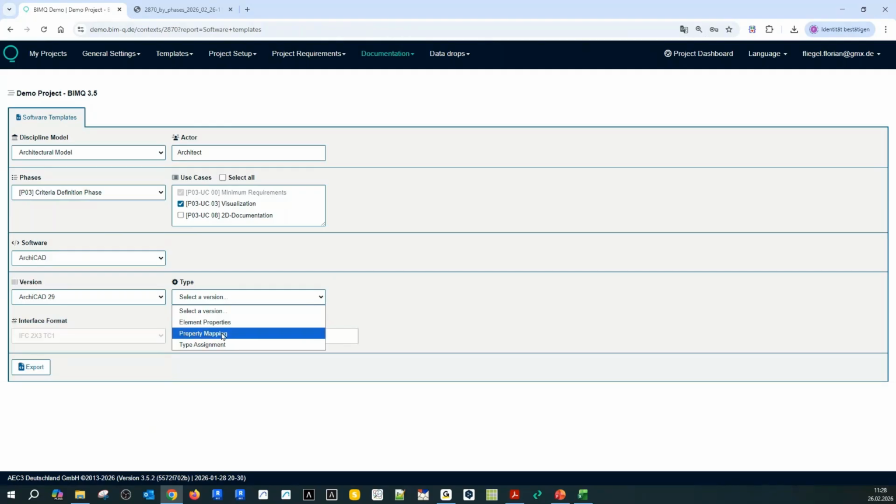We have the property mapping file, and in this file we have the complete IFC translation, which Archicad property is transferred into IFC. And the third file is the type assignment file. And this file manages the IFC entity configurations to the different Archicad elements. But in common, if you use the standard Archicad classification system, you only need the first and the second file here.